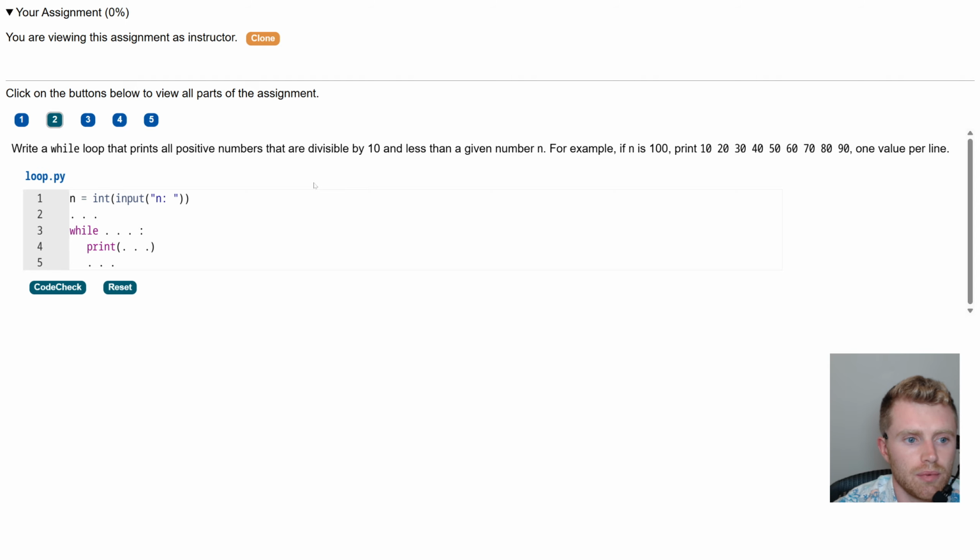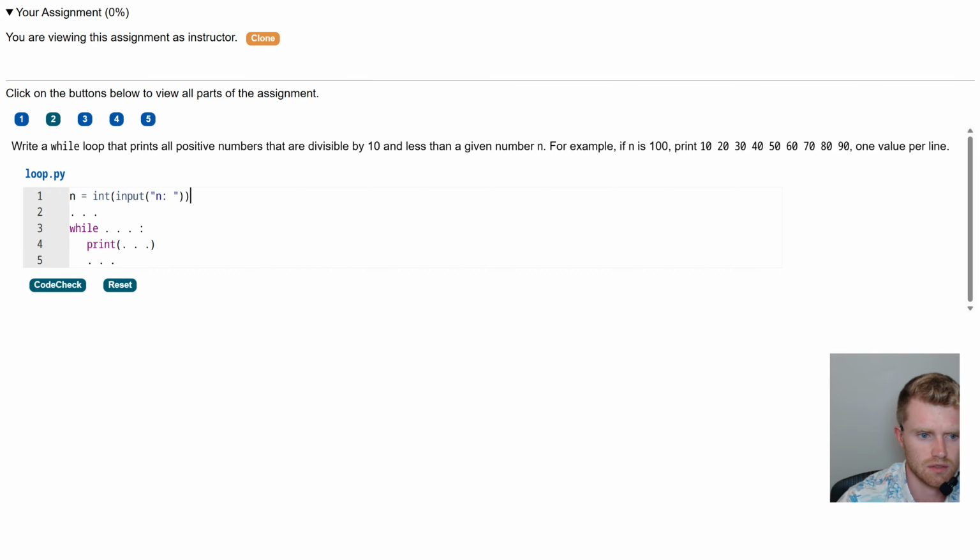Write a while loop that prints all positive numbers that are divisible by 10 and less than a given number n. For example, if n is 100, print 10, 20, 30, 40. Okay. Take a number n, so they're taking user input. Write a loop that prints all positive numbers that are divisible by 10 and less than that number.